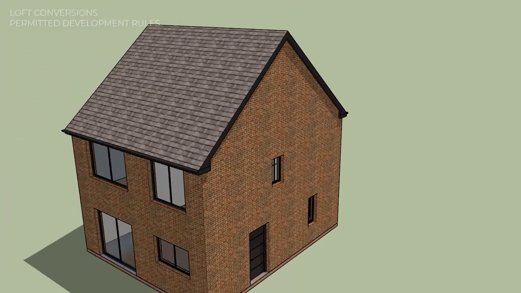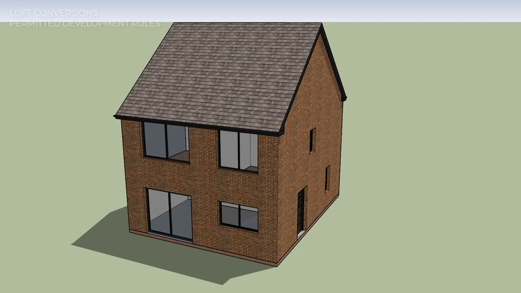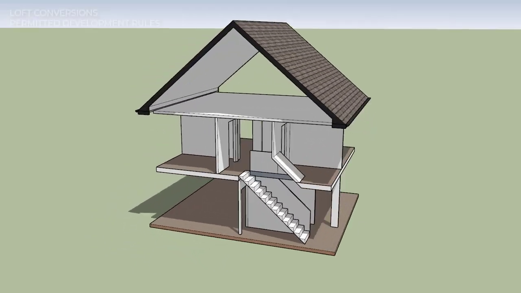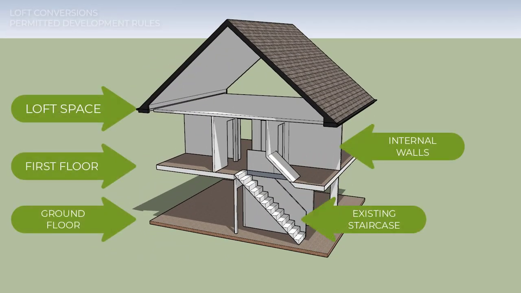For the purpose of this video, we'll focus on the detached house. If we remove all the walls, we can take a look at the carcass of the house, showing the floors, the internal wall layouts and the door openings.